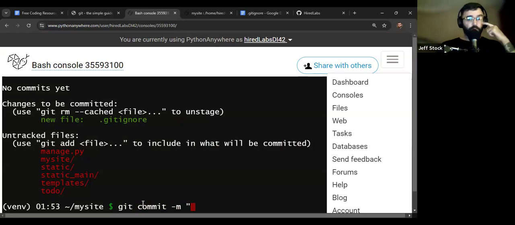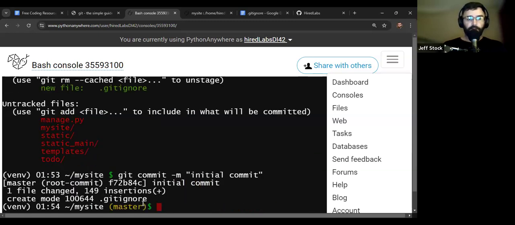And then we're going to open quotation marks and give it some sort of descriptive thing to put into the log. It doesn't really matter what you put in here. The standard for your first one is just to put in "initial commit", close it off with quotation marks and parentheses. Then when I hit enter, it'll give me a little bit of information.